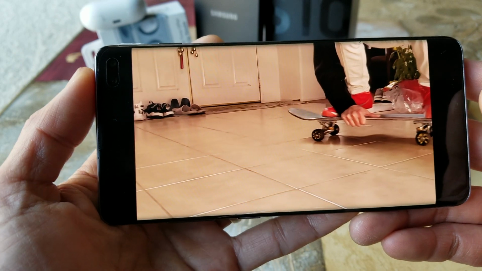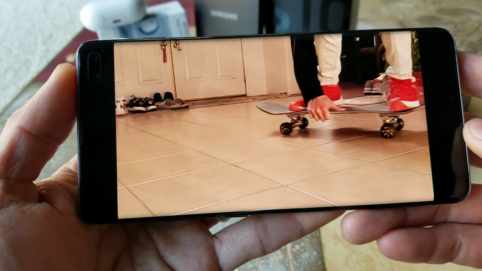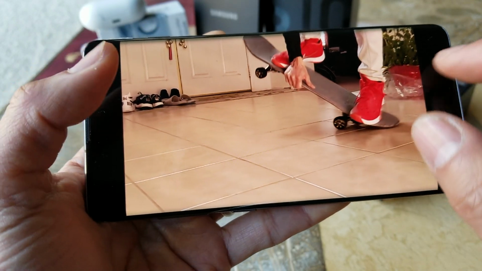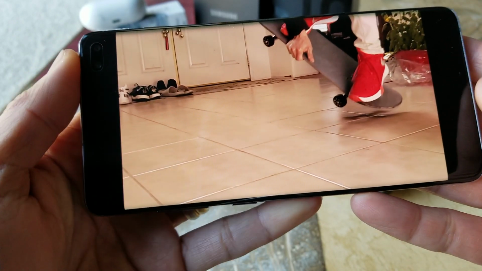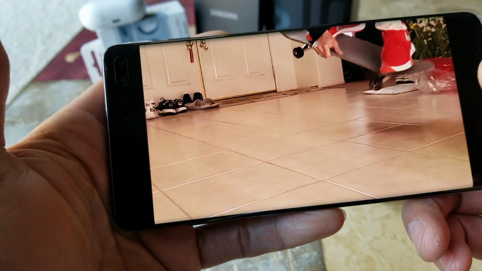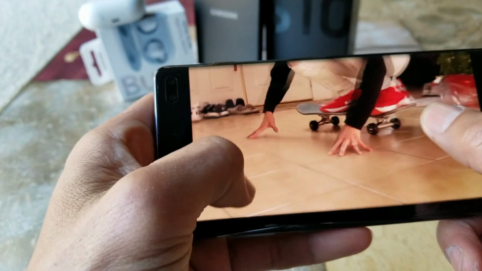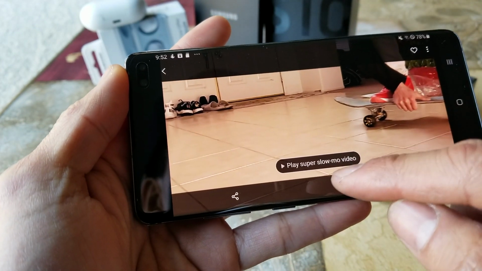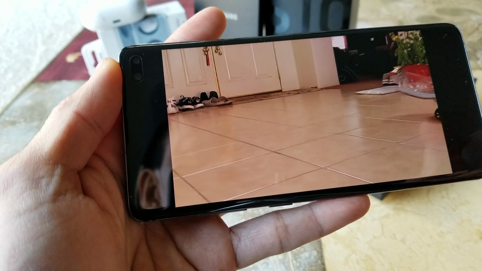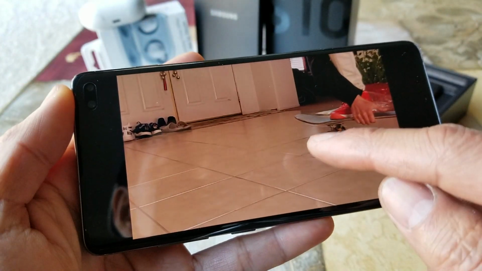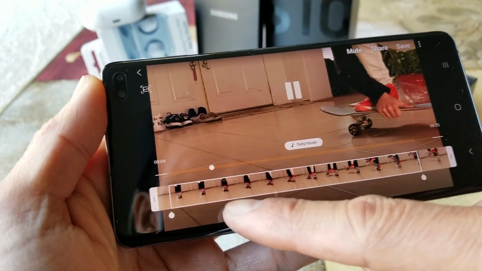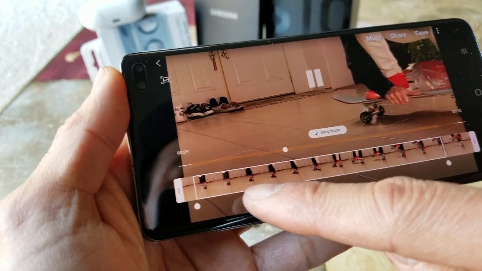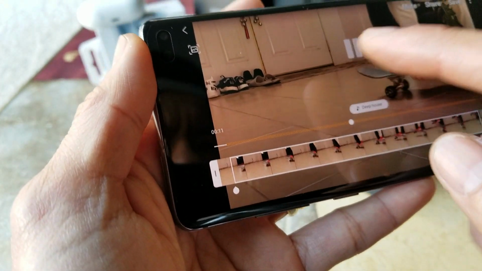Here are some of the samples that I recorded for the super slow motion. So right now, after you record it, you cannot zoom in or do whatever. You have to go and play it first. And then after that, you could drag which part you want to save, okay, by dragging this button.